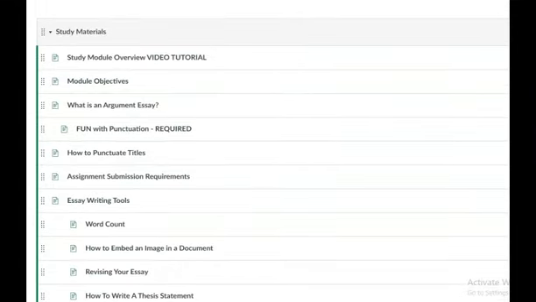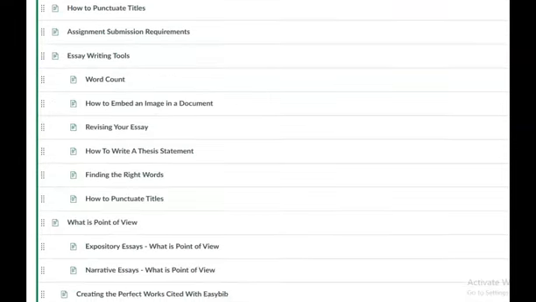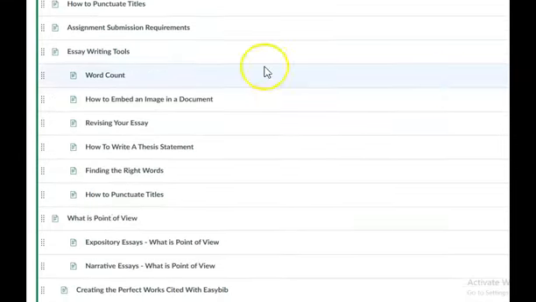Study materials. This is where the textbook for the course is located. This is information that you need to complete this course. This is a no textbook course, so this is where you will find pages that show you that content.